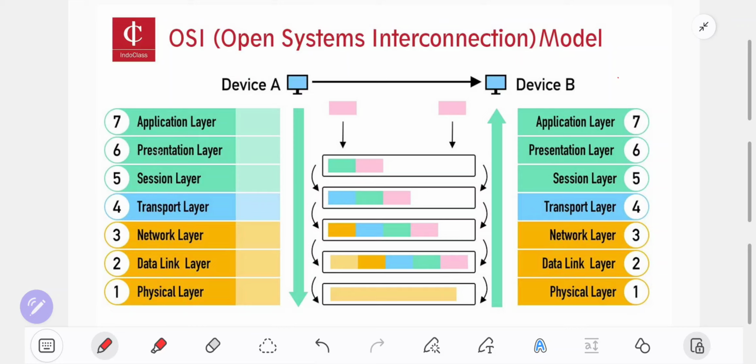Layer 6, presentation layer. It is used for encryption or decryption of data, so it makes your data safe. For example, you can use SSL. The presentation layer is for making your data safe.